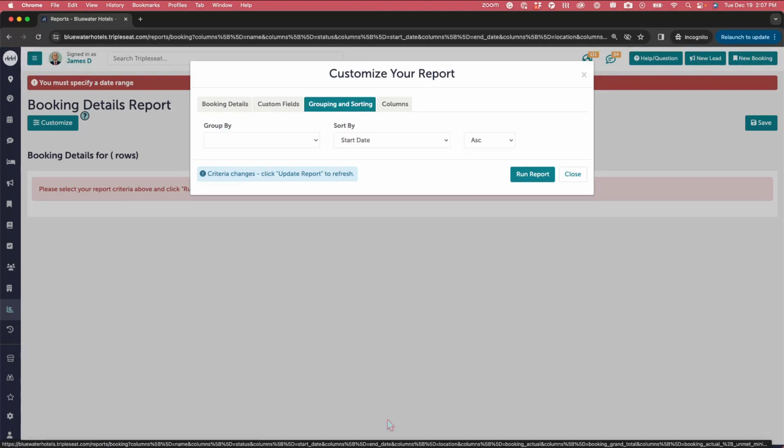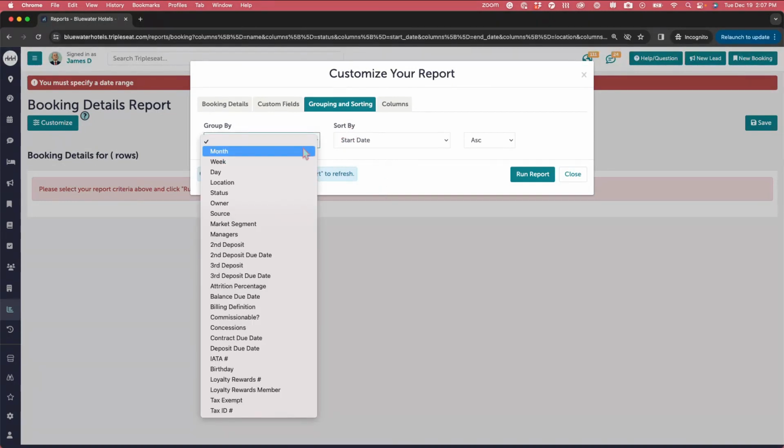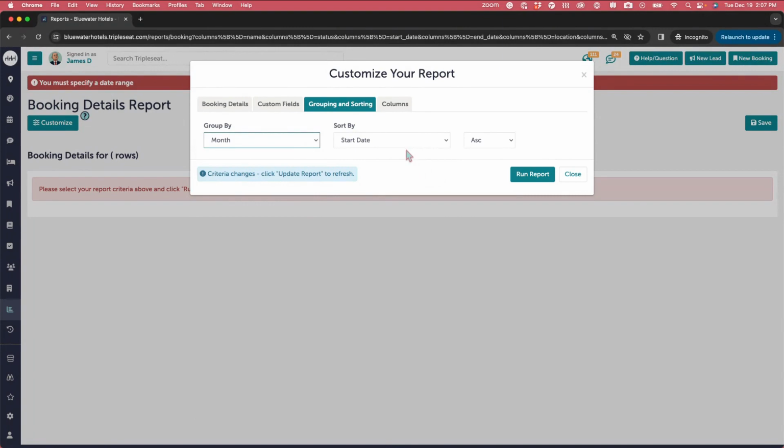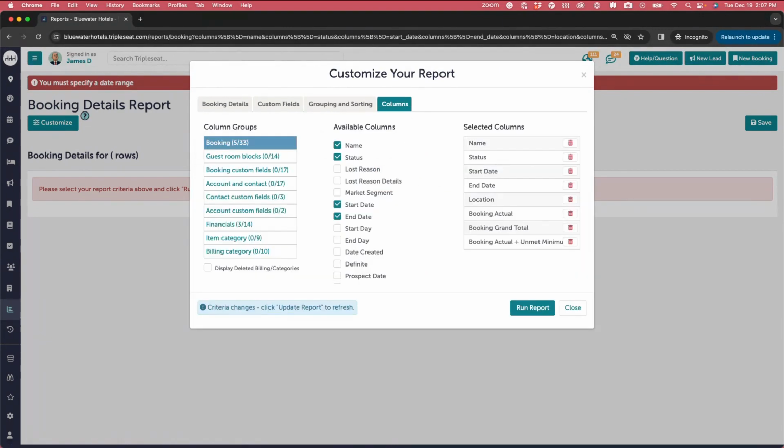Now, grouping and sorting is very important. How you group and sort is going to give you clarity and readability based on how you want to present the report. So I'm going to group by, let's say, month, and I'll keep the sorting by start date.